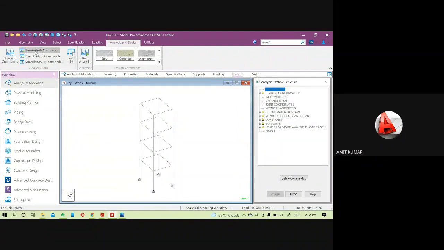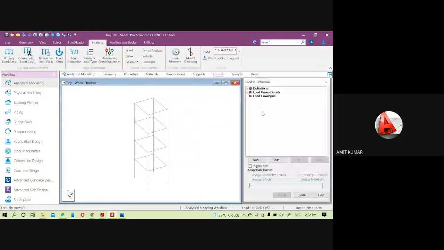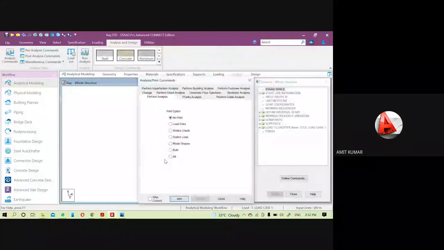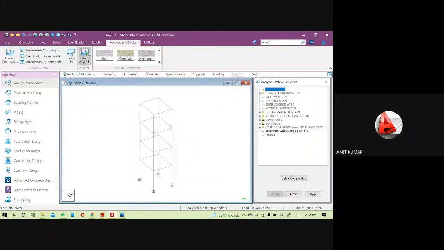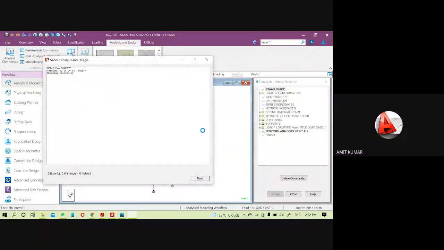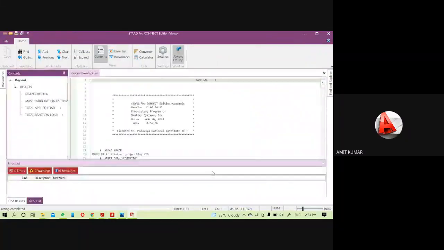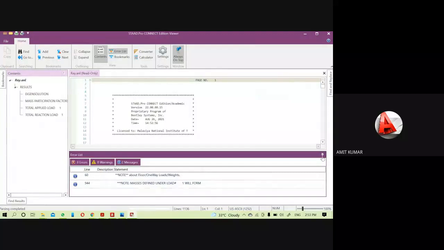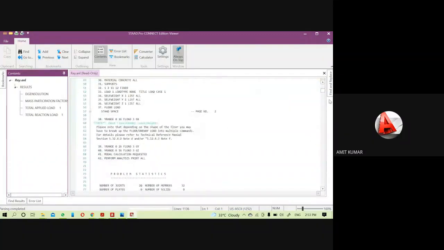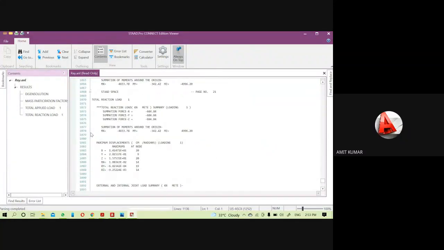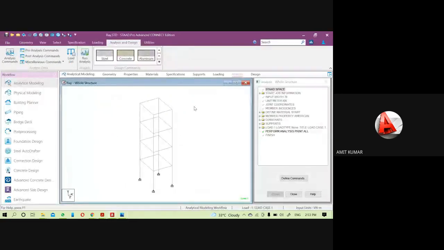Just go to the analysis and design, go to the analysis command. Let me check one more thing before doing anything. Let me check. Yeah, so I just assigned the self weight. Okay, that's good. Now come to the analysis command, add all, then run the analysis here. So come to the output. You can see in the output, so here in this output we didn't get any mode shape. That means we have to add the mode shape command manually.